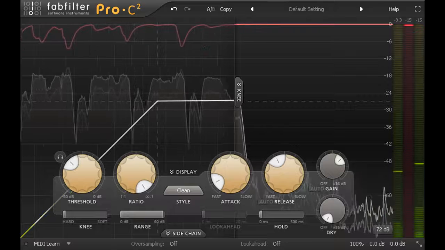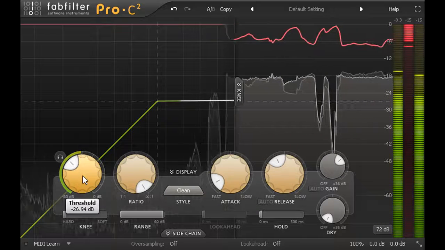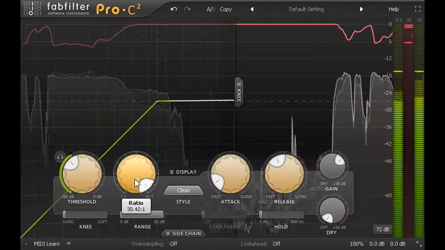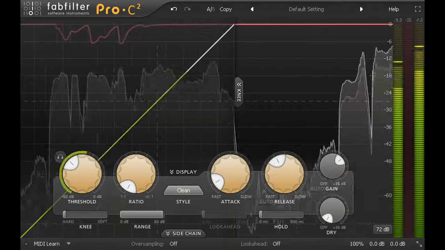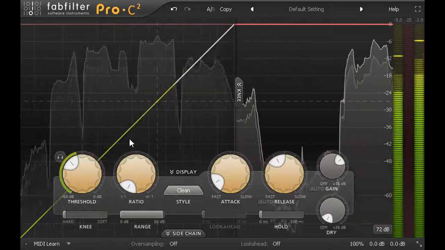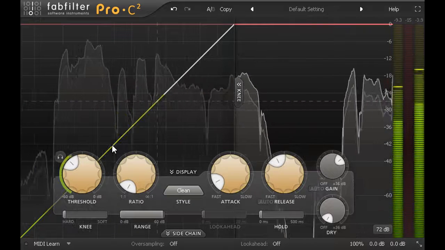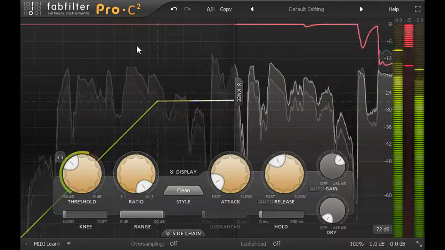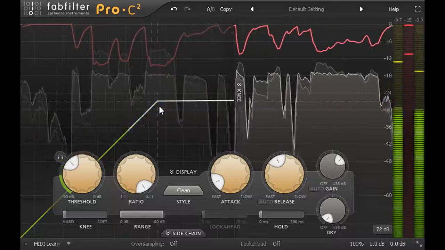So, while the threshold affects both how much compression is applied and when it is applied, the ratio control to the right only controls how much. If I turn this all the way down, we get a ratio of 1:1, which means no compression at all. The graph above shows input levels on the x-axis and output levels on the y-axis. So a diagonal line like this means input and output are always exactly the same. If I turn the ratio back up to maximum, the output levels stop dead at the threshold. So no matter how much louder the input gets, the output won't rise above this level.